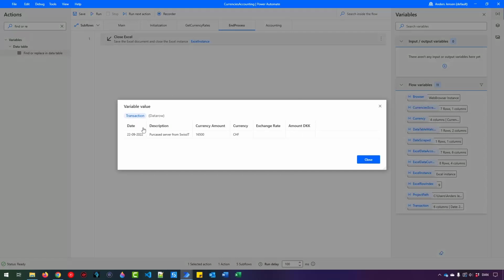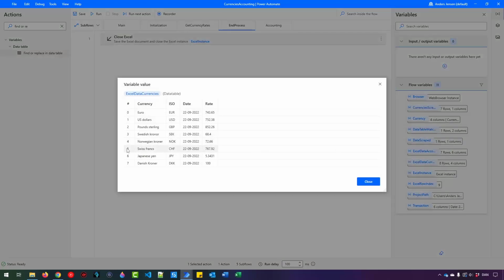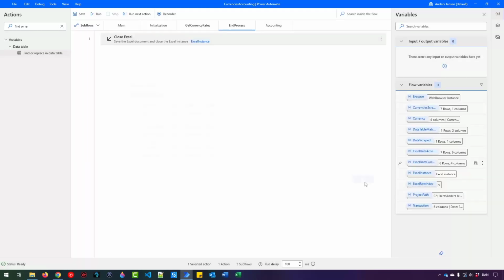So the last transaction is purchase server from Swiss IT, and that is Swiss franc. So it says that Swiss franc is in the 5th position of the currencies data table. So I go back here, then I find the Excel data currencies, go in here, and yes, in number 5 we have Swiss francs. So now we have the row number, we can get the data back and write it into the correct place in the Excel sheet.